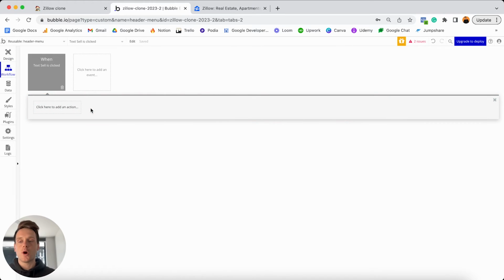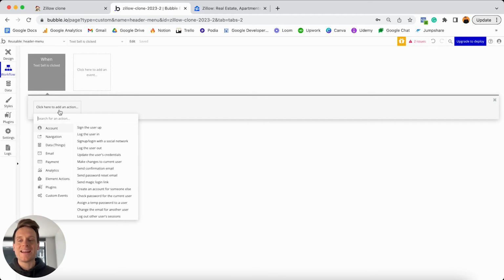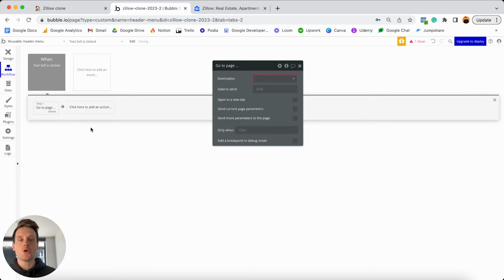And within this workflow, this is where you'll really start to see the power of Bubble come to life. So this is where we can visually create the logic within our application. So essentially what you're doing here is visually coding, and it is a super straightforward process. So within this workflow, it's going to be pretty basic. All we're going to do is send someone through to a new page within our app, and that is the page where they can create a new property listing because they'll want to sell a property. So within my workflow, I'm going to add an action here, and we're going to select from the navigation events and choose the go to page trigger.